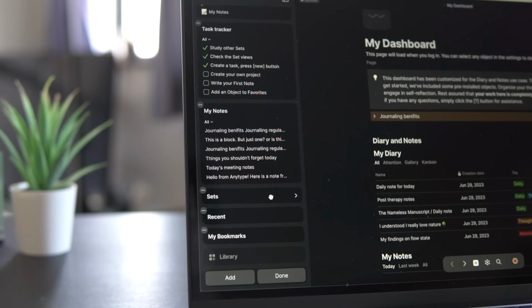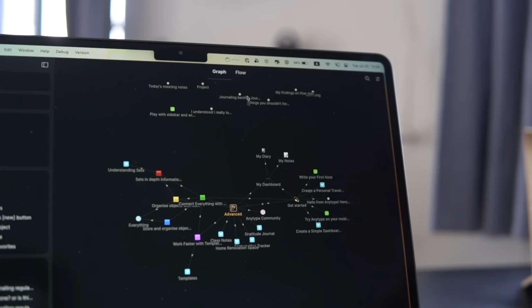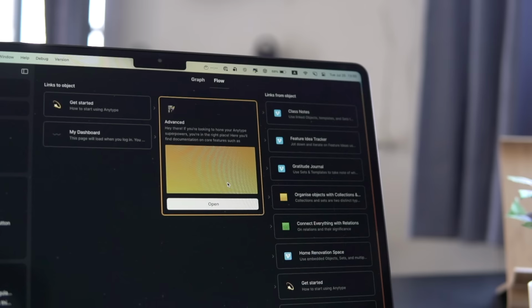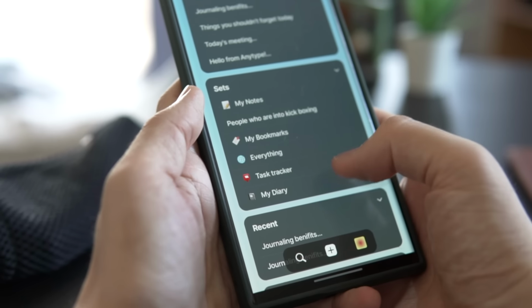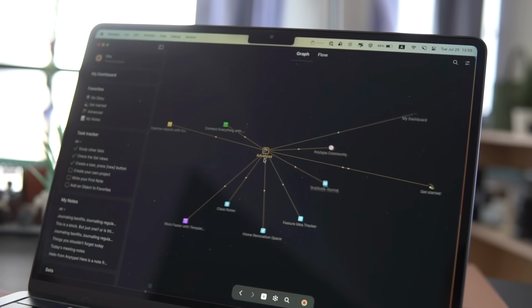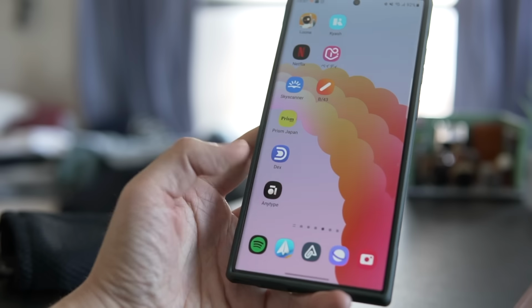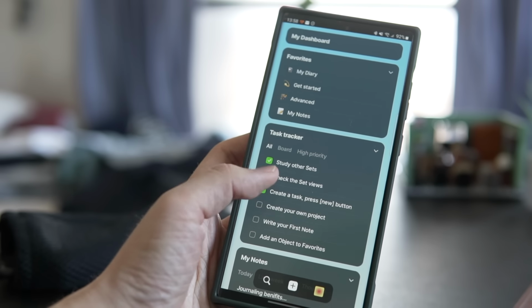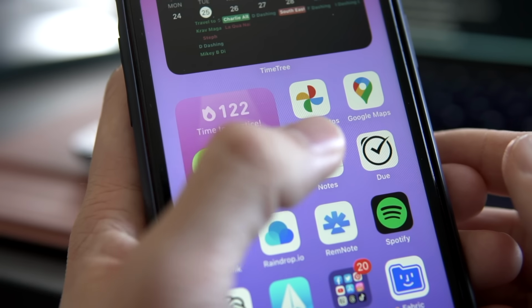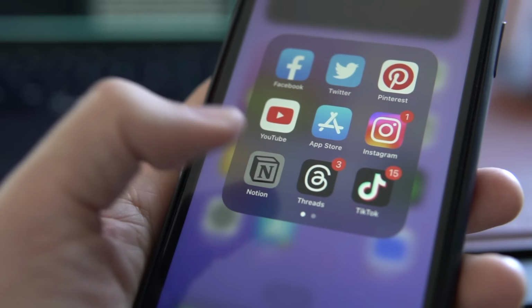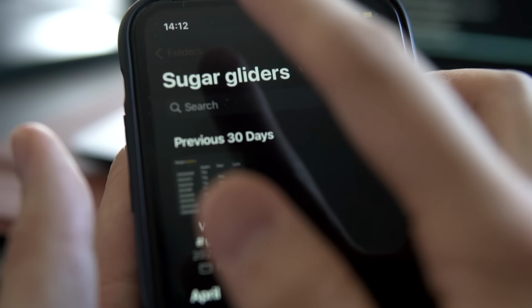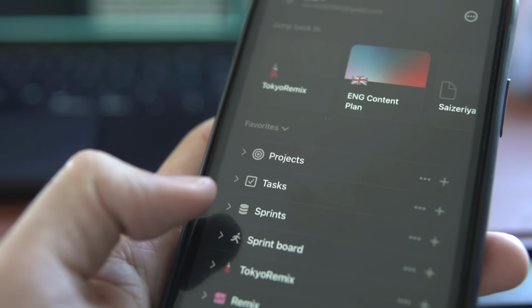Anytype was one of my most anticipated apps of this year. I found it about a year ago when it was still in early stages, but I never got around to trying it out until now. I think it was worth the wait because it's incredibly polished and such a joy to use. If I were to describe it in a sentence, it's like a baby between Amplenote and Notion. It's got the elegance and the simplicity of Amplenote with the power and flexibility of Notion.